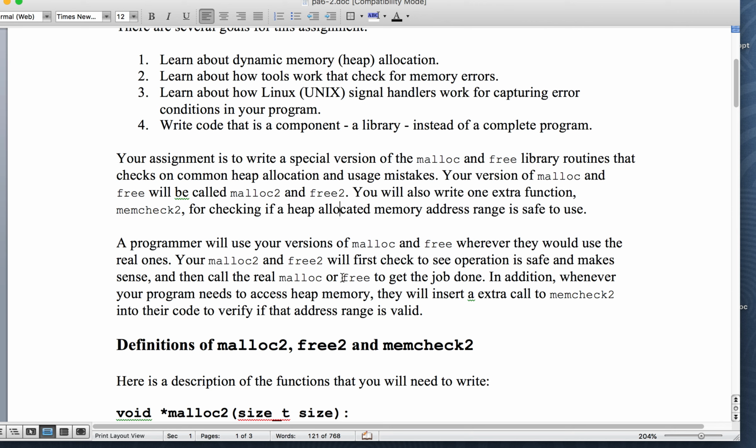So after you write your malloc2 and your free2, a programmer will use your versions of malloc and free whenever they would use the real ones. Your malloc2 and free2 will check to see if the operation is safe and makes sense, and then call the real malloc and free to get the job done. Again, you are not rewriting malloc and free. You're calling malloc and free from your malloc2 and free2.